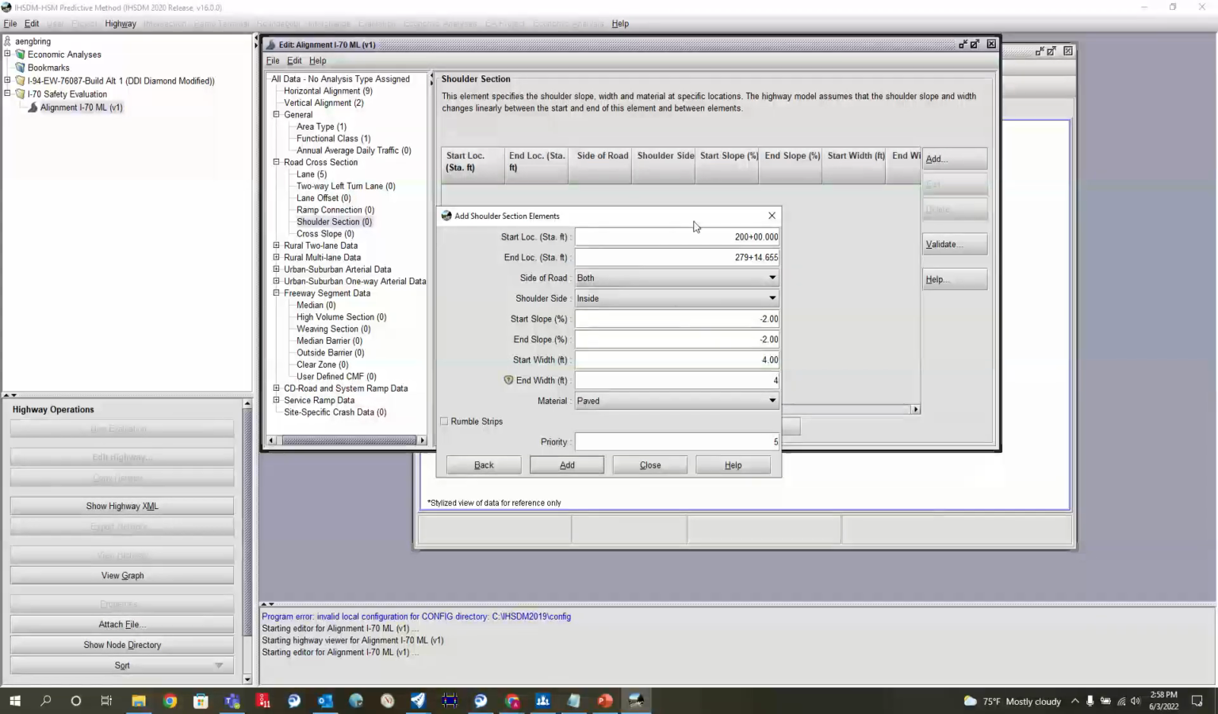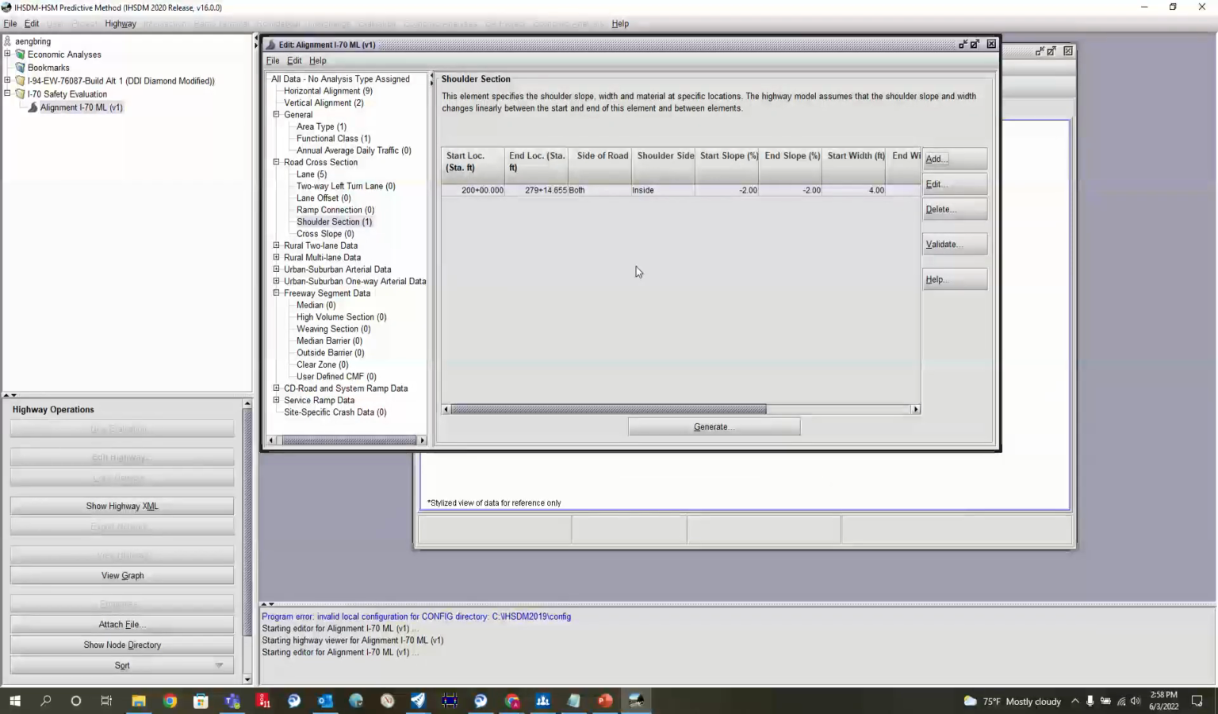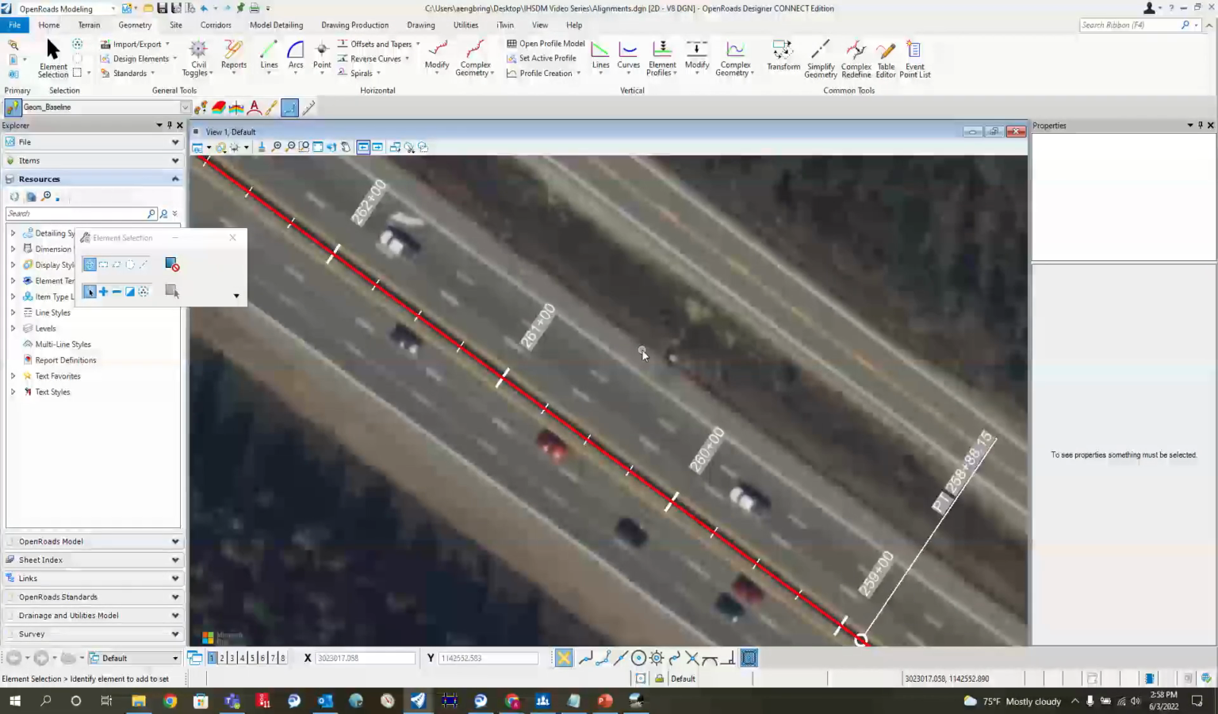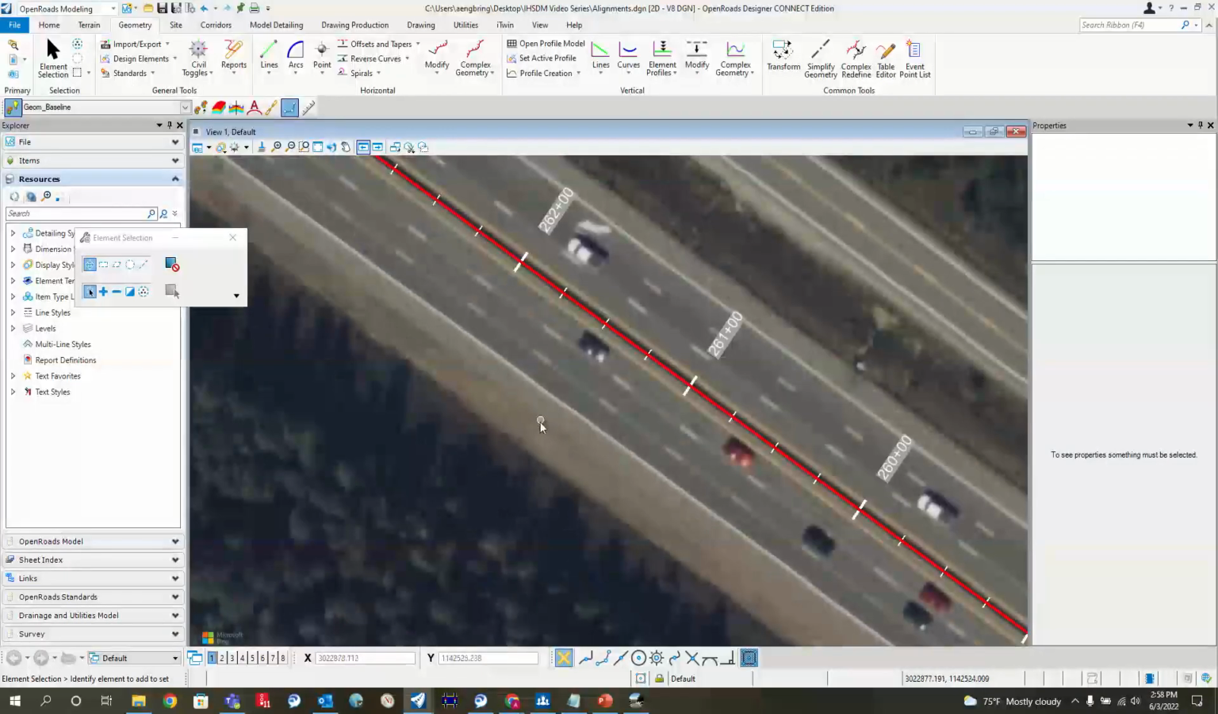So you enter in your width, and then you can change the material if you have a paved, gravel, or different material. Generally, paved versus gravel doesn't matter, but you can enter either way. So this will set the inside shoulders, but now you also have to set outsides for both the right and the left side. If we go back into Open Roads, it looks like it's potentially a 12-foot shoulder on both sides.